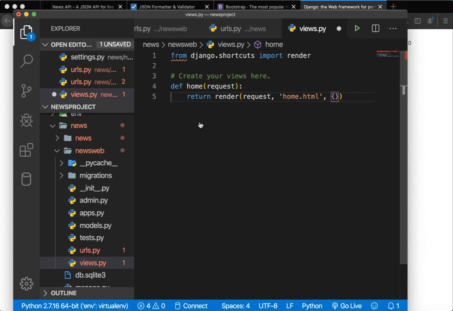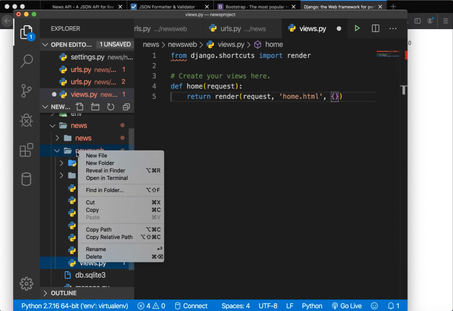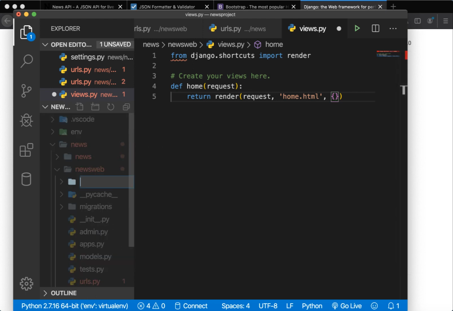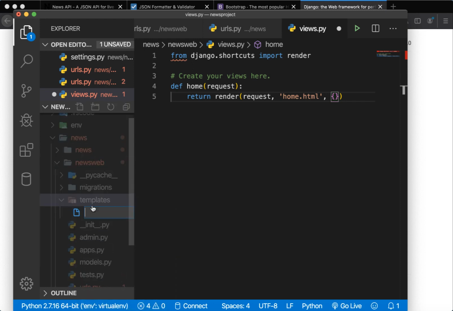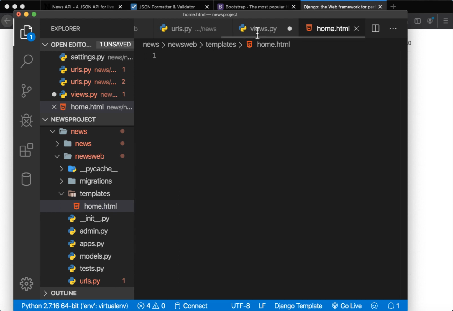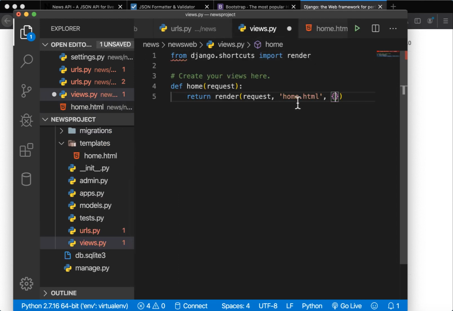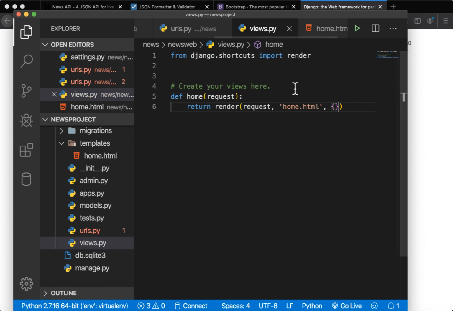So let's create our template. First let us create a folder called templates. Okay, and then let's put our HTML file home.html. Yes, and let's write home over here, okay, for the time being. And then yes, I think this would work.